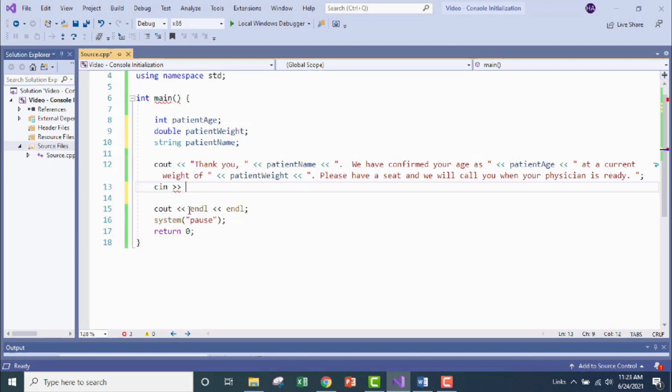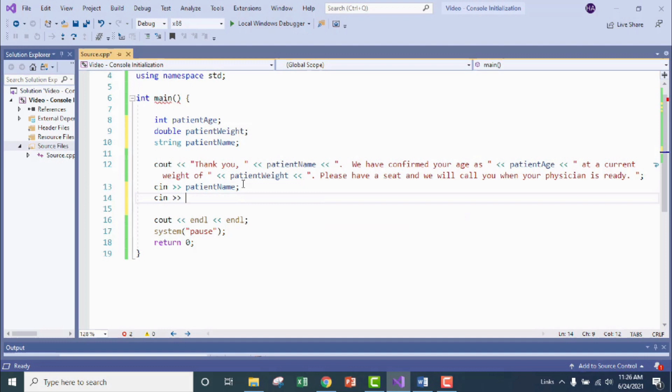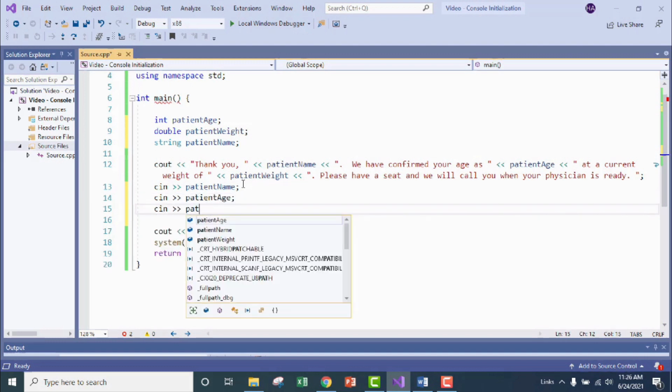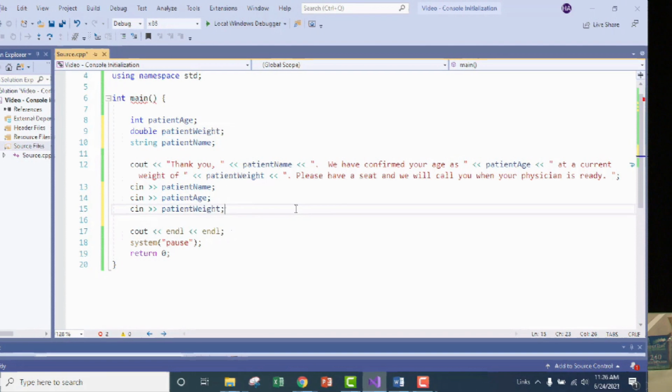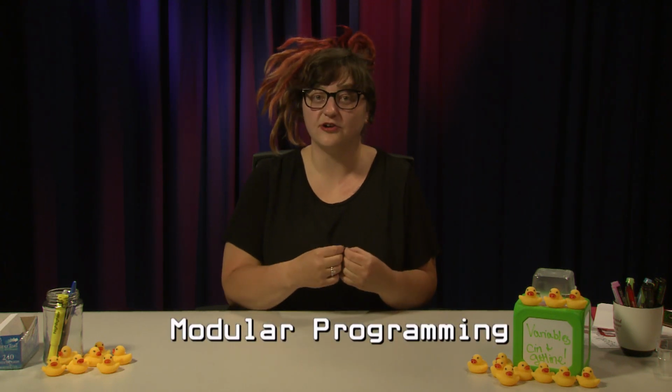But now that we've got our cin command here and our carets, we now need to specify which variable we want to initialize with the user's data. So let's go ahead and start with patient name. And then of course, semicolon. And then we'll go ahead and do patient age and patient weight. Okay, great.